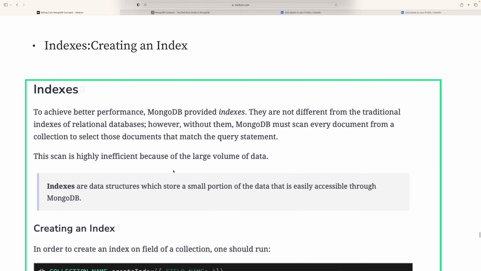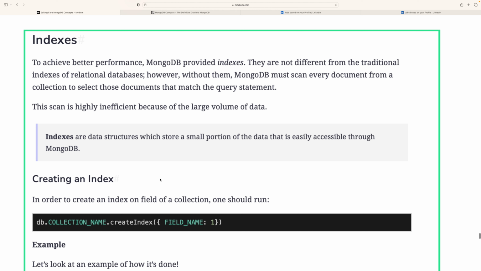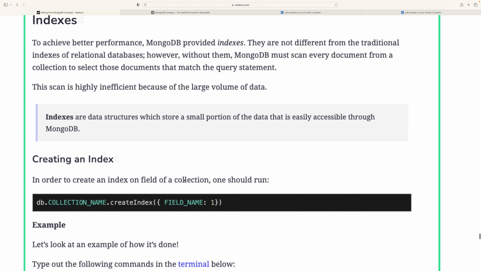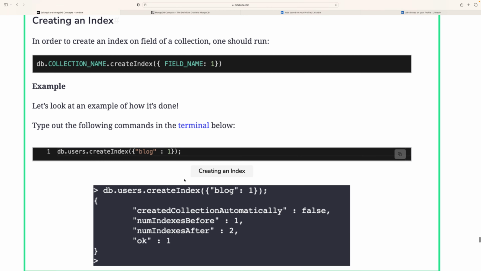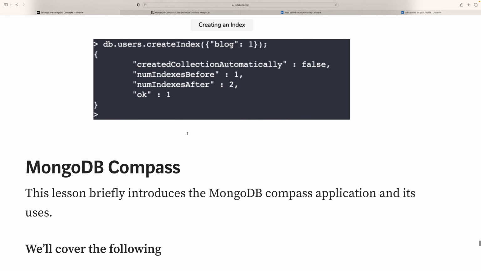Indexes: there is also a way to create an index. To achieve better performance, MongoDB provides indexes. This is not different from traditional indexes in relational databases. However, without them, MongoDB must scan every document in the collection to select those documents that match the query. This scan is highly inefficient when there is a large amount of data. So indexes are data structures which store a small portion of data that is easily accessible through MongoDB. So creating an index is on blog, and then when we read blog, it will give the result.